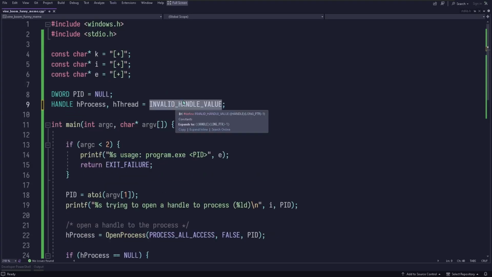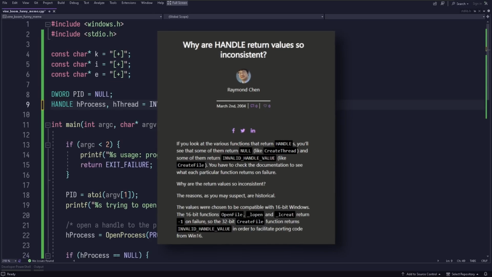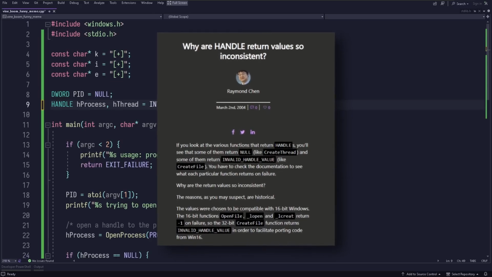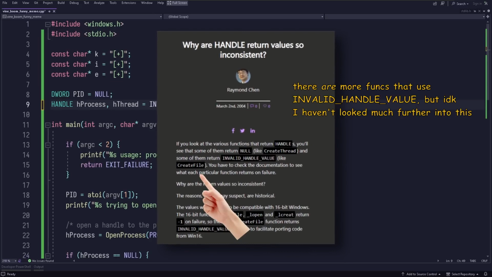But I have seen this done before, and as far as I've seen, there's only one function that actually uses it primarily, something like CreateFile or something, but I'll have to check up on that later.